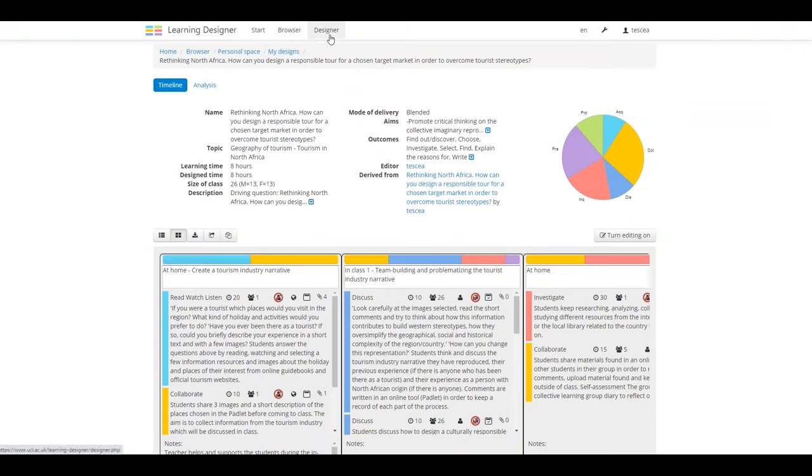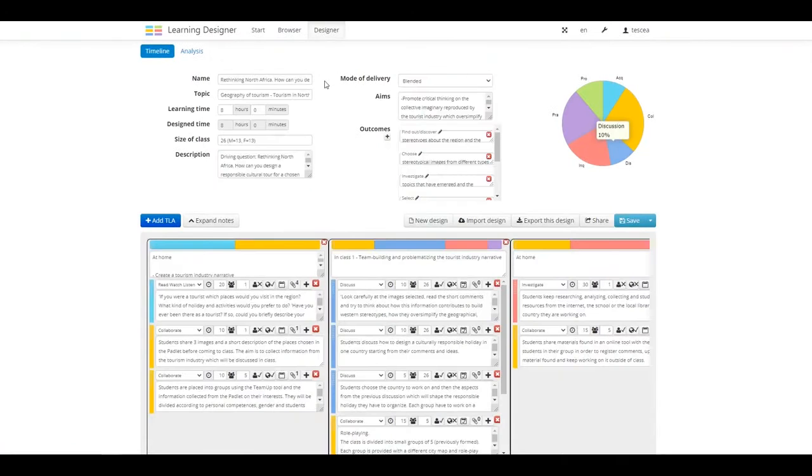By clicking the designer screen, you can plan a new design, but here's one I completed earlier. I'll click Turn Editing On to see all the features. You can see that I've filled in a number of details about this piece of learning in these fields, including a name, topic, class size, and a description. I've also been able to estimate a learning time, which aligns with the time needed for the activities that I've designed. On the right, you can see that I've been able to select a mode of delivery.